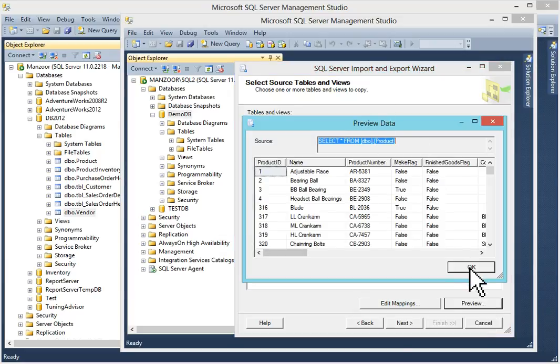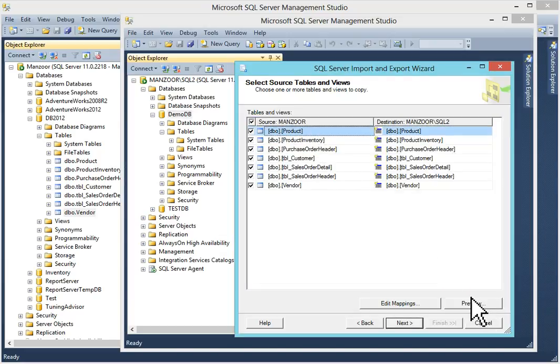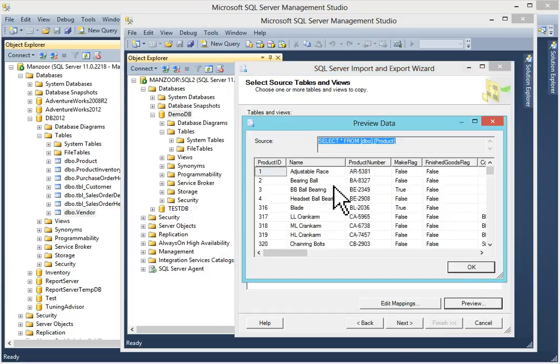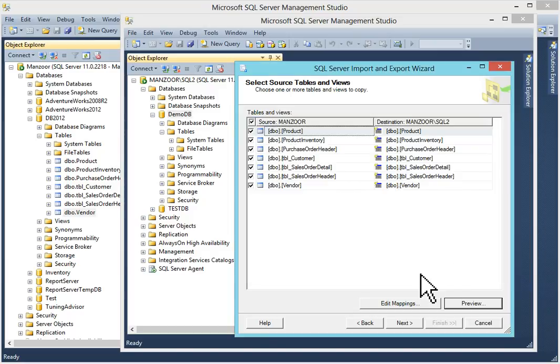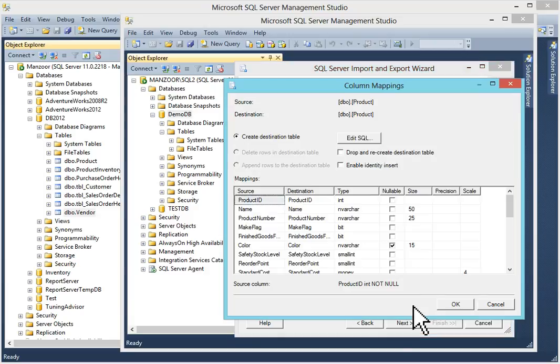You can see this product is highlighted. You can click on it and you can preview the data. If you want to change mapping, you have the edit mappings button. You can click on it.